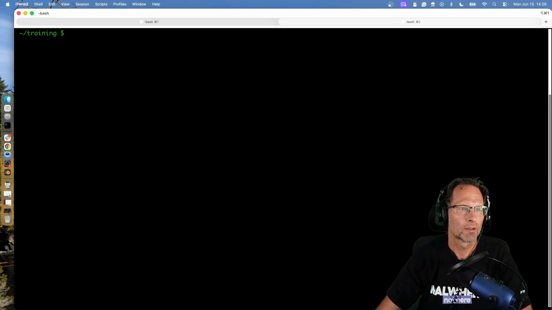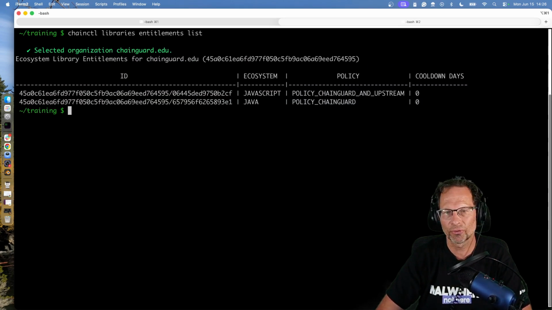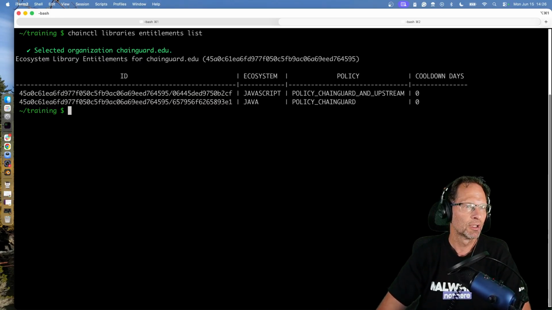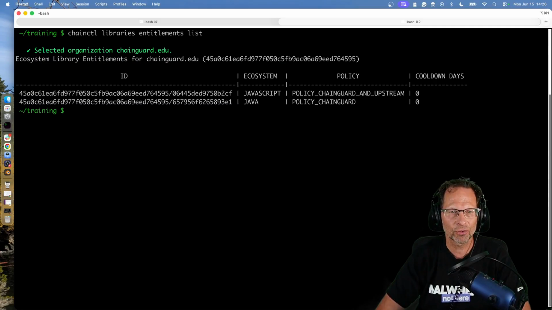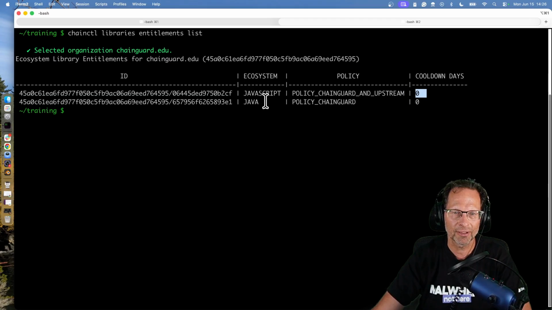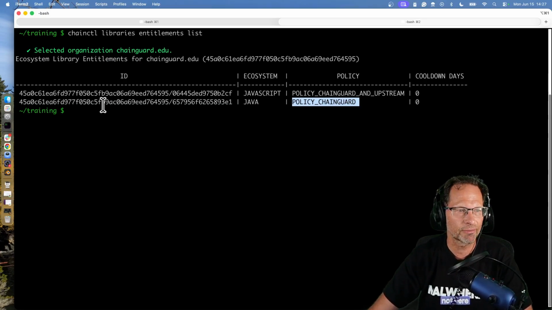The first step is to just list the entitlements to access libraries that we have in this organization with the libraries entitlements list command, selecting the relevant organization that I'm interested in, which is typically just one for you, but I just have a bunch more. And then you see here that I'm entitled to JavaScript and Java. JavaScript already has the upstream repository, as we saw, as a fallback, and it has 0 cooldown days configured. Java only has the Chainguard repository, so only the artifacts we built from source, and no fallback, also 0 cooldown, and we don't have Python at all.